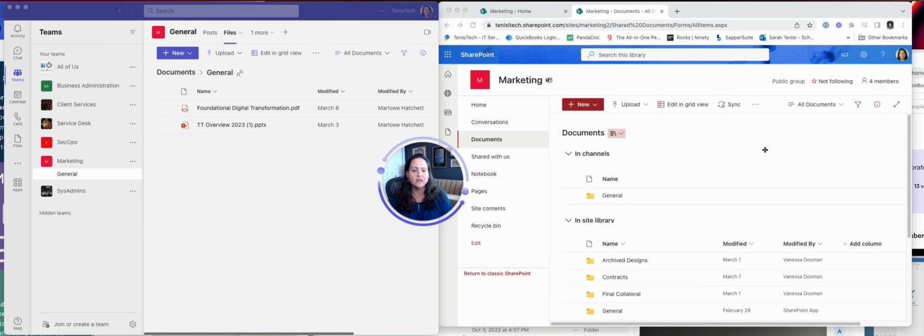I wanted to talk about file sharing and collaboration and how to navigate different files between OneDrive, Teams, and SharePoint within Microsoft 365's platform. When we're doing file sharing and collaboration projects, it can be a little bit confusing in terms of where do I go to see OneDrive, Teams, and SharePoint files.